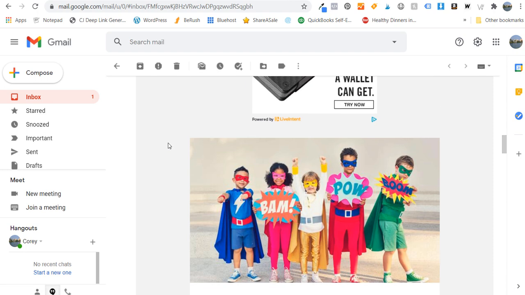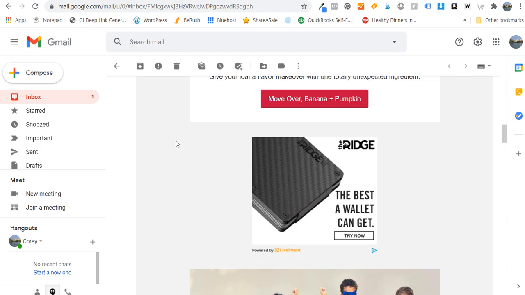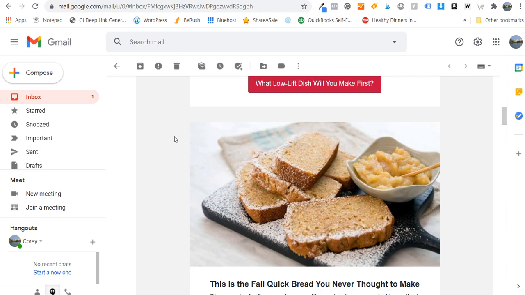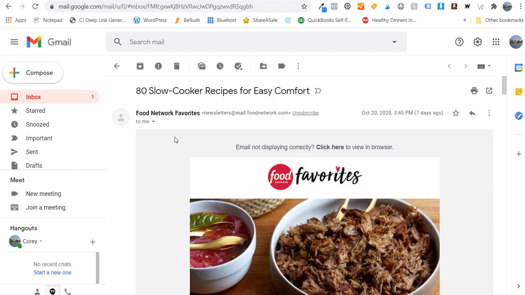And what they're able to do is share some of these different articles that they have on their website. So 78 cute and easy homemade Halloween kids costumes. So you can see their emails are all geared towards the season. And for me, if I'm interested in slow cooker recipes, I'll click on it. Maybe I'm interested in making a quick bread, I'll click on this. And I don't always interact with it, but they do provide me enough value in terms of recipes and food that I'm looking for that I stay subscribed.